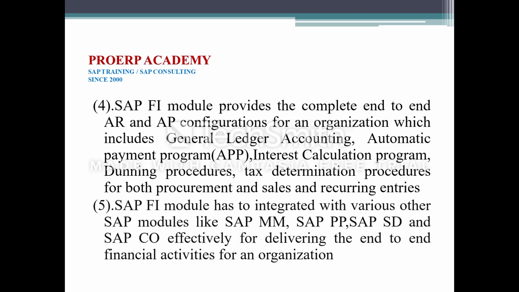We have to do the integration very clearly for the FI module. That means we have to integrate this SAP FI module with different SAP modules like SAP Material Management, SAP Sales and Distribution, SAP Production Planning, as well as the SAP CO module effectively. Then only this FI module will be used for handling the end-to-end financial processes or end-to-end day-to-day operations for an organization.